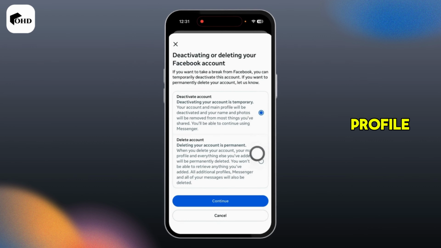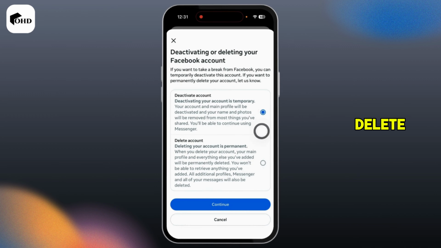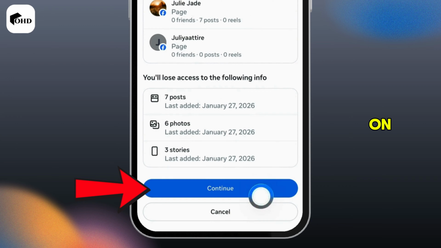Click your second profile. Select the option deactivate account. If you want to permanently delete it, select the option delete account and click on next. All these details will also be removed. Scroll down and click on continue.